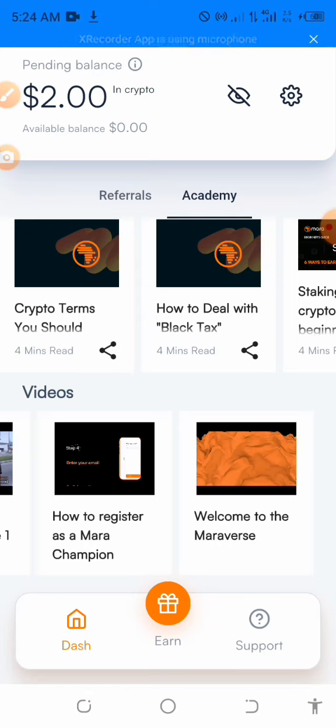So by doing so, you don't just earn the $1 alone. Other people get to earn with you too, because in life we rise by lifting other people.